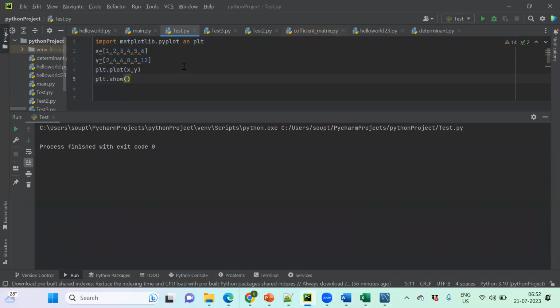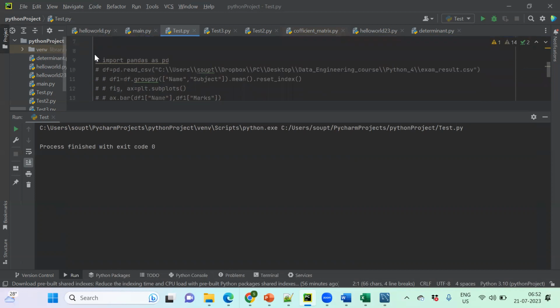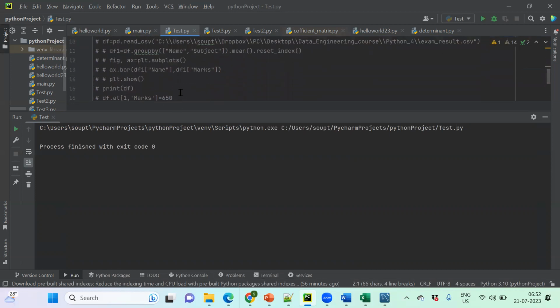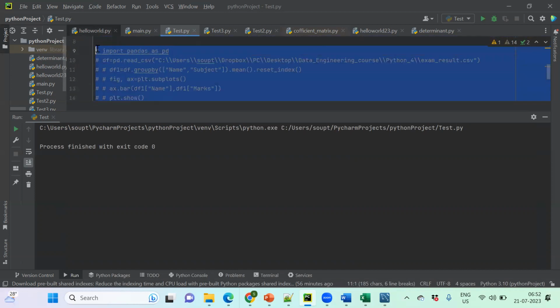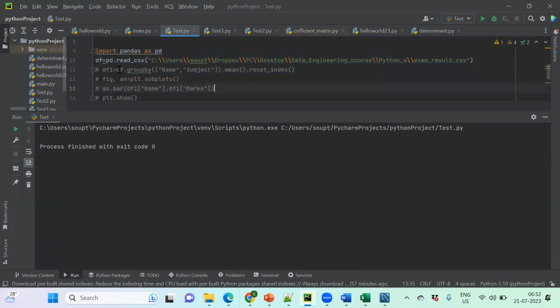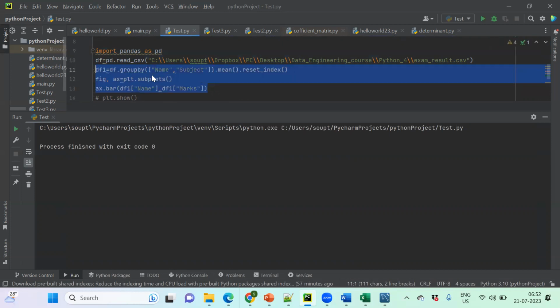Okay. The same kind of stuff, so we can go ahead in a more complex manner. We already have the data frames handy with us. Let me omit this thing. So I create the same exam result CSV. I have just done a group by on top of name and subjects, doing the mean and resetting the index. I mean, no index should be there.